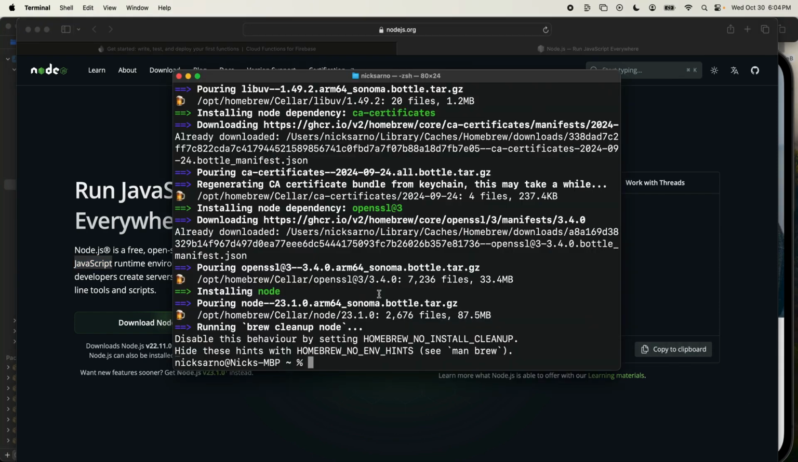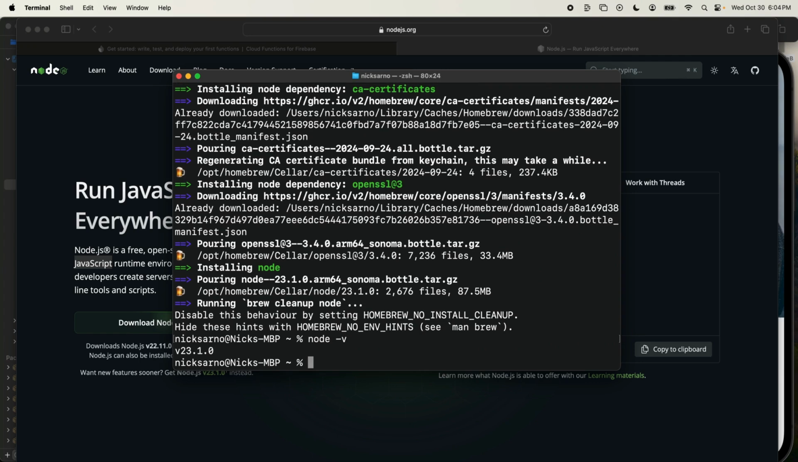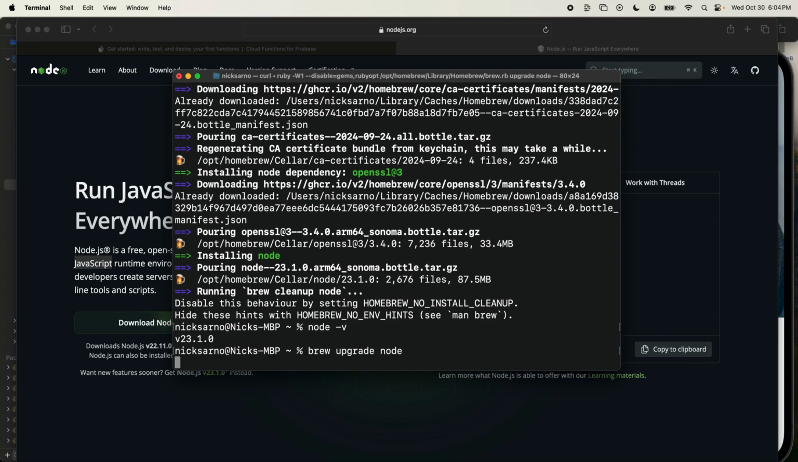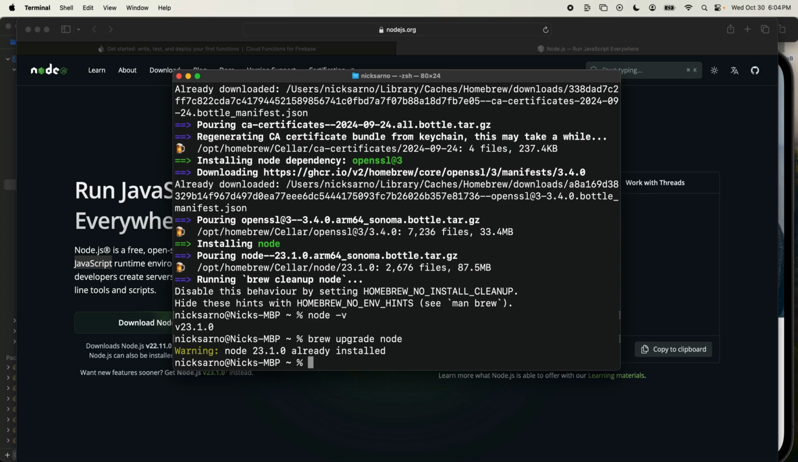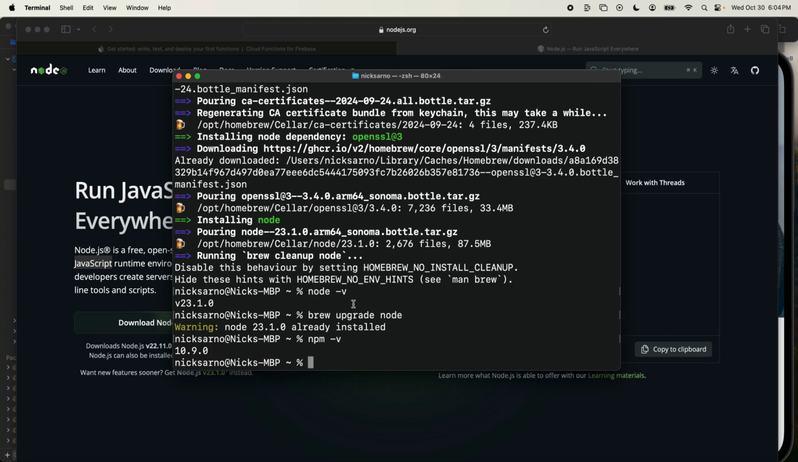All right. Looks like it worked. Let's run node -v. I'm on version 23.1. I can also run brew upgrade node to try to upgrade to the latest version of Node, which I'm sure we're already on. You can also run npm -v. So within Node is something called Node Package Manager. You can think of it just like Swift Package Manager, SPM. This is npm. And it should be included with your Node version, so 10.9.0.